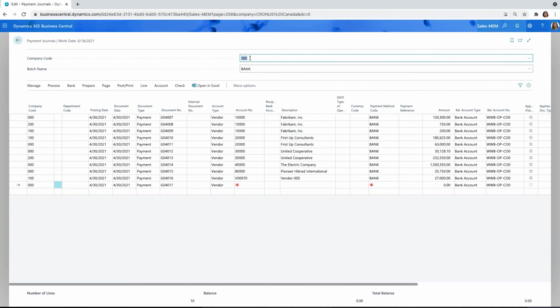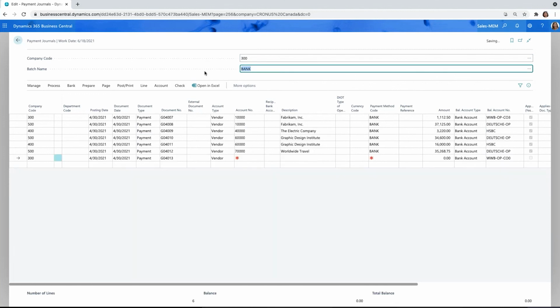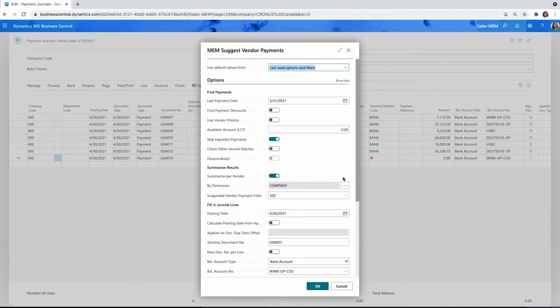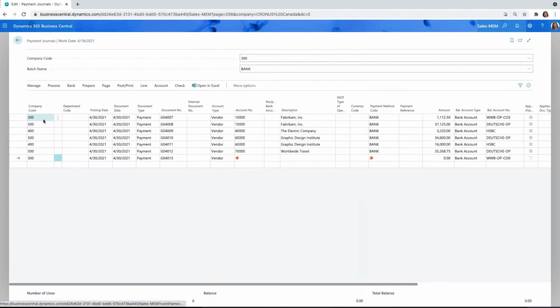We can do the same thing in decentralized by simply checking that box that I showed you as decentralized. And I already set up a batch to do that. And so in this case, I made selections saying, when I went into the prepare and suggest vendor payments, it was decentralized when I set this up, and I included companies 3, 4, and 5. And so now when we look at that, we can see 3, 4, and 5. We even share the vendor. Fabricam is listed there for company 3 and company 5.